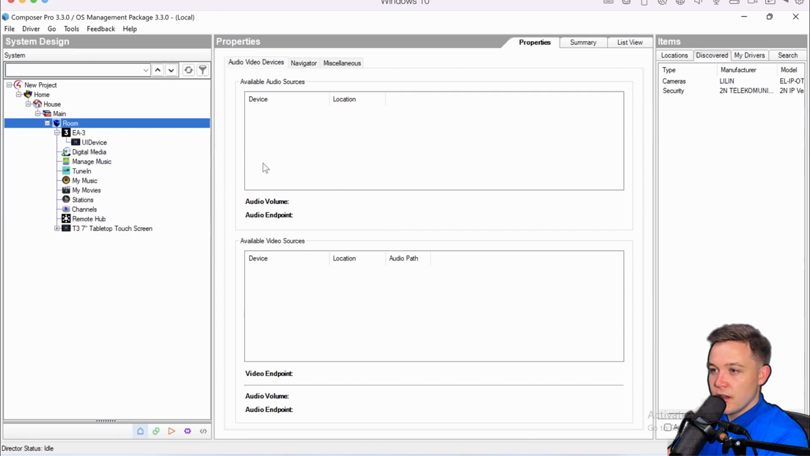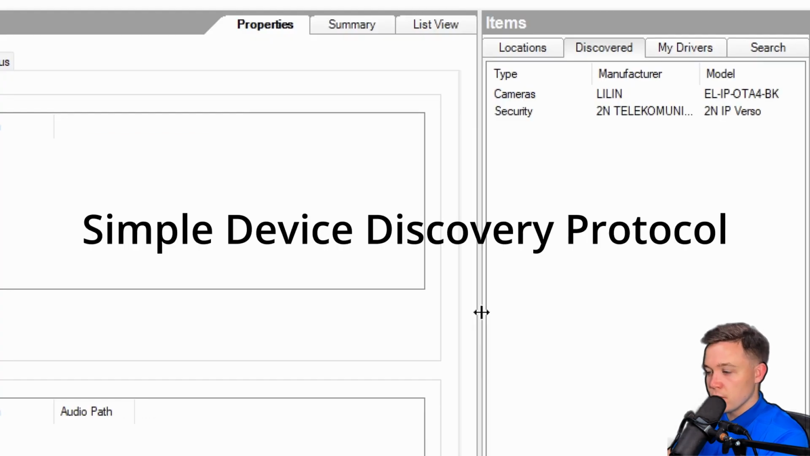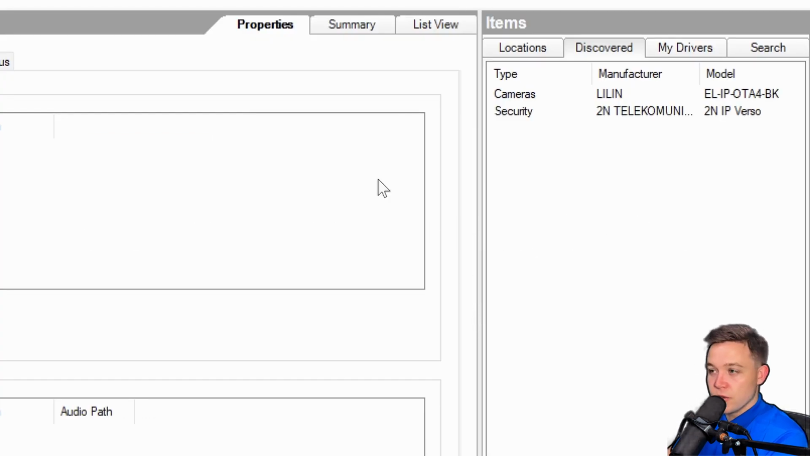We then press save, and then we add the Verso to Composer. In Composer, 2N Versos now utilize SDDP, or the Simple Device Discovery Protocol. If we go to the Discover tab, and in there, we should then see the Verso.